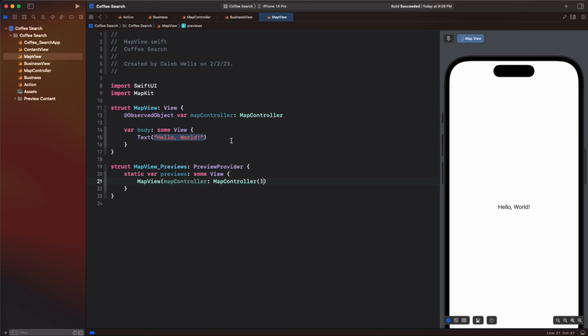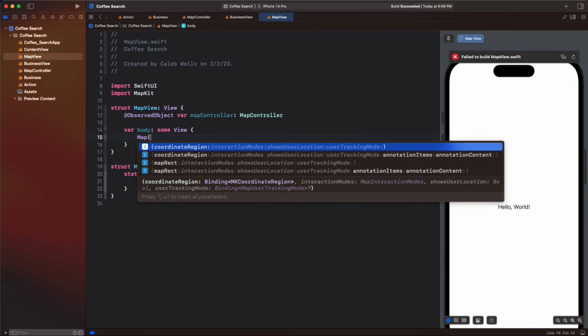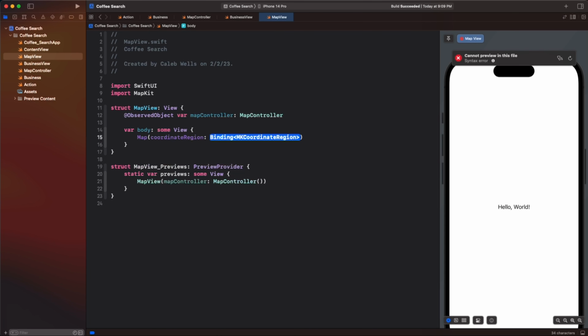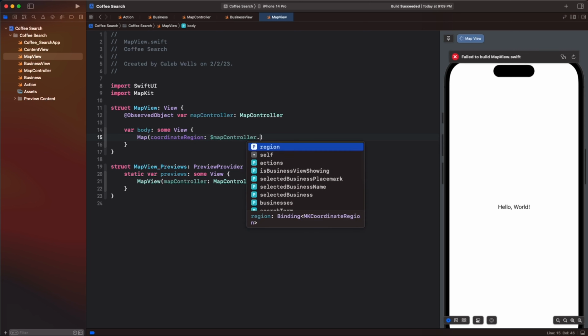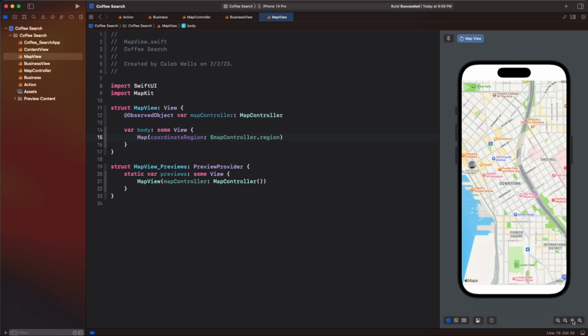Create an empty initializer, and here we want to replace this Text view with a Map. We can open parentheses, and it's going to take a coordinate region, and this is a binding. So we want to go $mapController.region. And there we go. You can see in our preview over here, zoom back out, downtown Seattle, Pioneer Square. That's what we got, I just took it from Google Maps, but you can put any region you want and start seeing stuff show up.